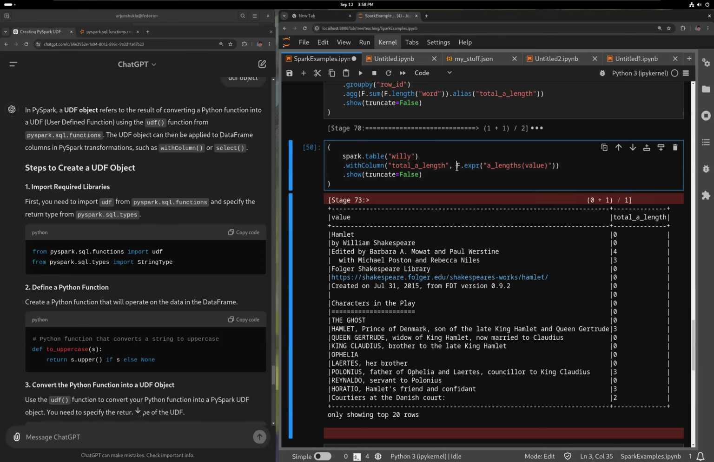So we could declare this in the same way. We could just say a lengths UDF of value, and this would do exactly the same thing as f.expression. The reason f.expression is nice is because I usually like to declare everything in Python, but occasionally the Python syntax gets a little bit too verbose. So f.expression can mitigate that a little bit, because the SQL syntax tends to be terser in some places, but not in others.